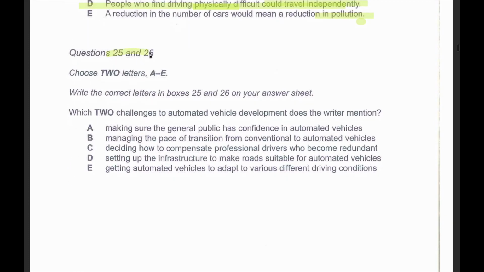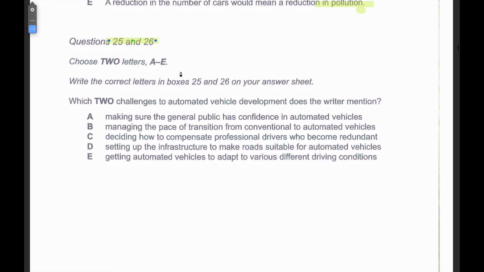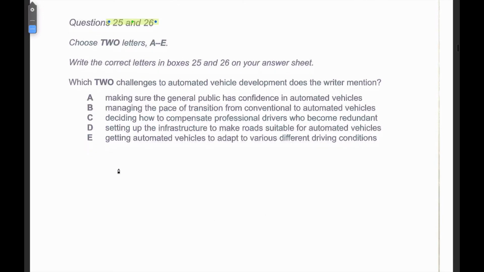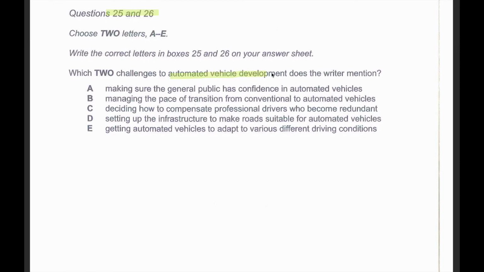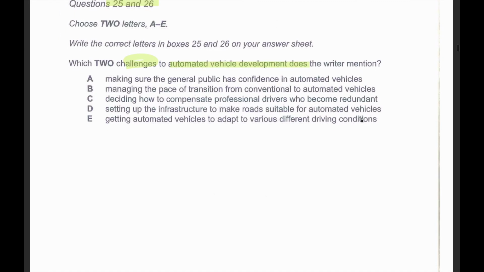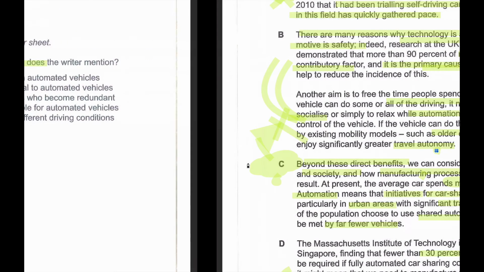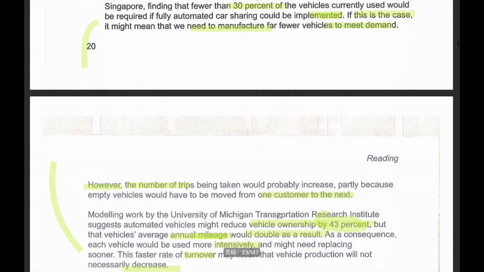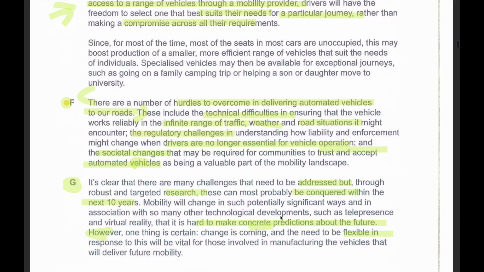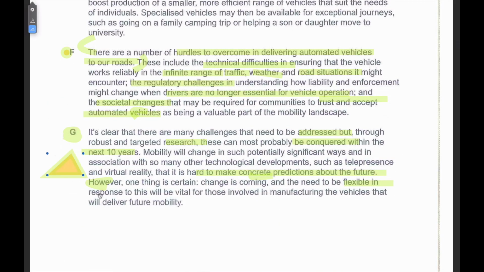And then number 25 and 26. Also, you are supposed to pick two correct answers. Which two challenges to automated vehicle development does the writer mention? A: Making sure that the general public has confidence in automated vehicles. I think that is correct. Where are the challenges mentioned? It's at the end of this paragraph. Here we go, paragraph G.